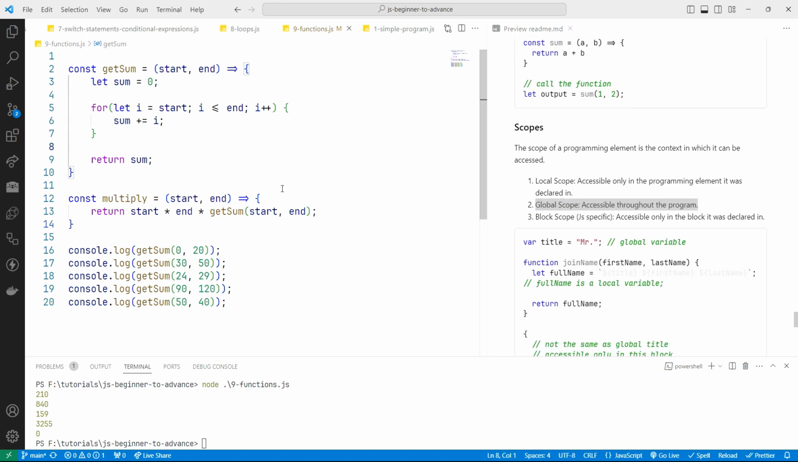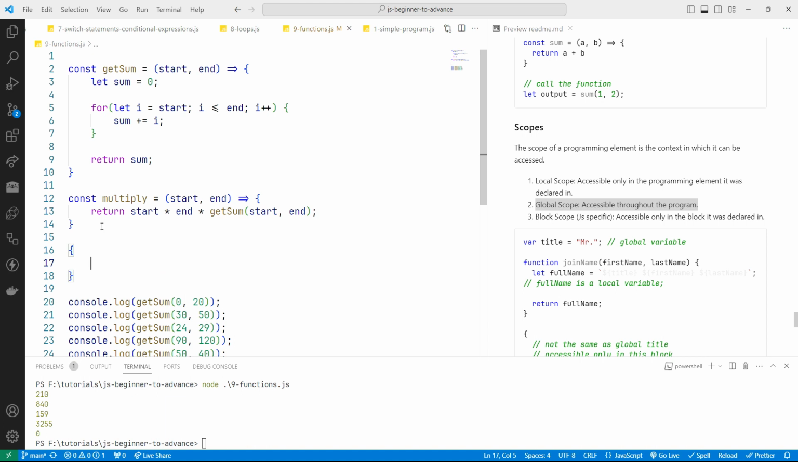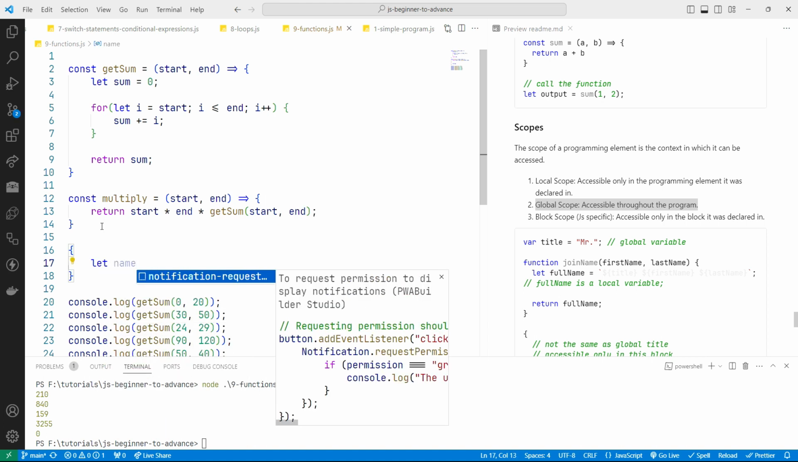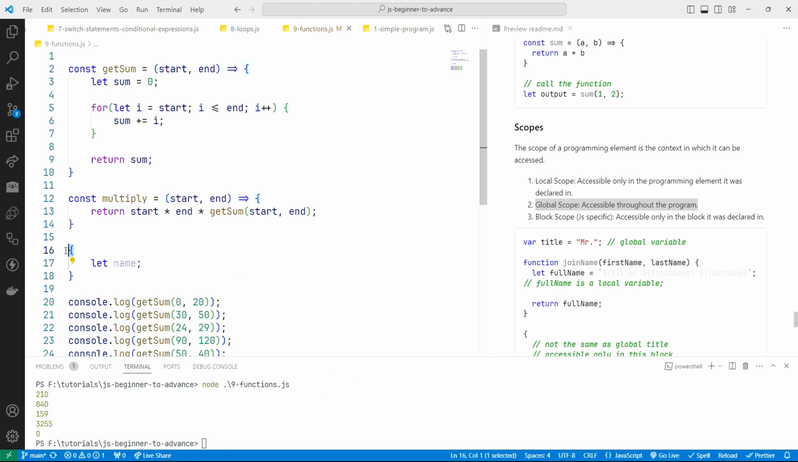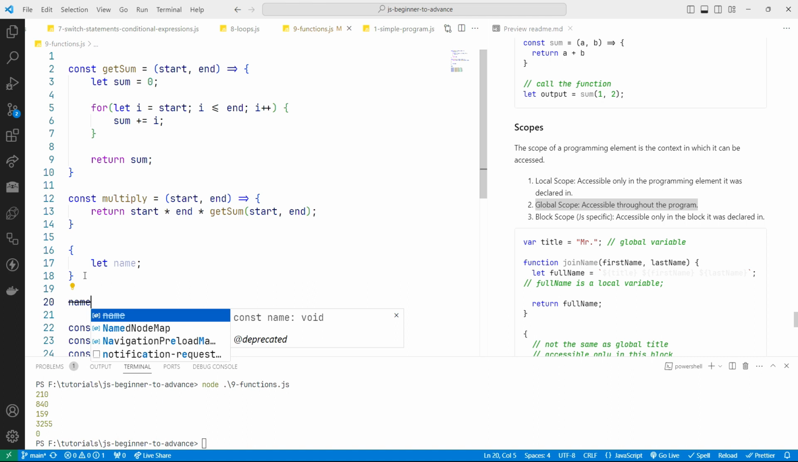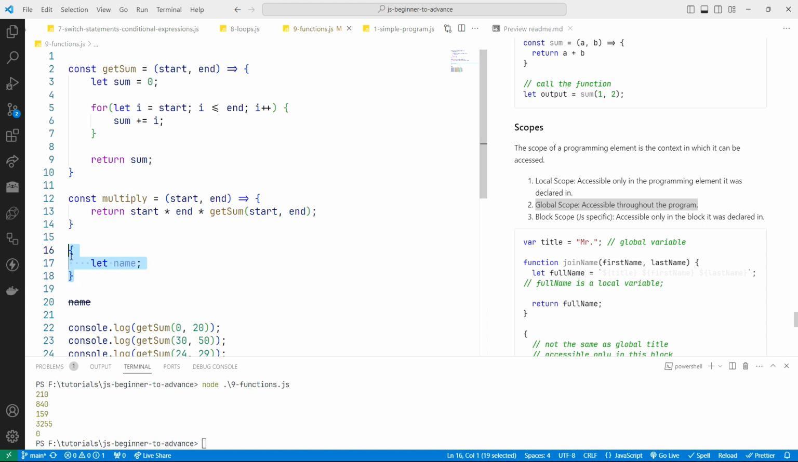Then we talk about block scope. Now, block scope is JavaScript specific. And what makes block scope different is that if I do it like this and declare a variable in here, for the fact that this block exists, indicated by this curly brace, you cannot access name outside here. You can say name, but it's not the same as the one in here. This one is limited to this block of code. So that is block scope.